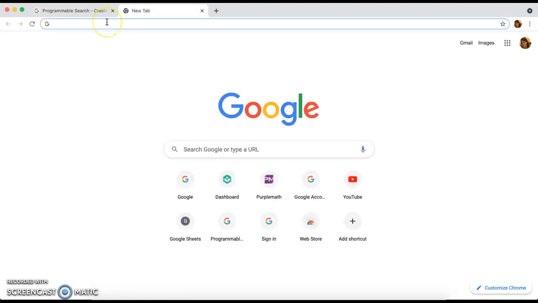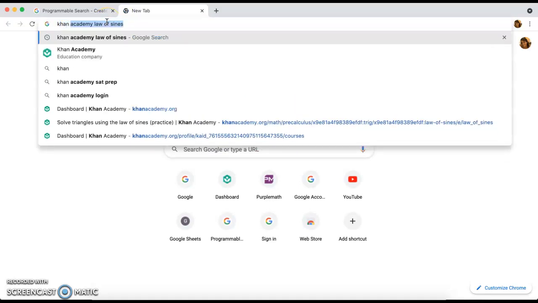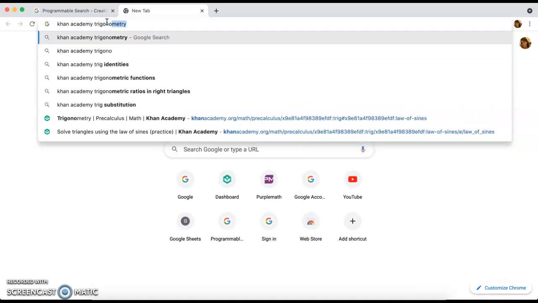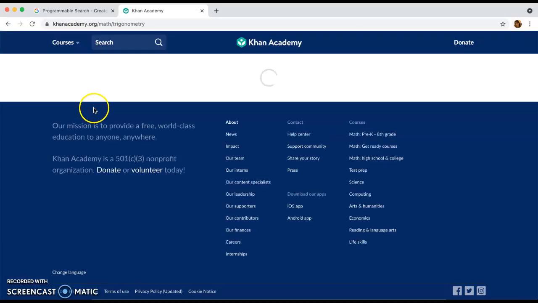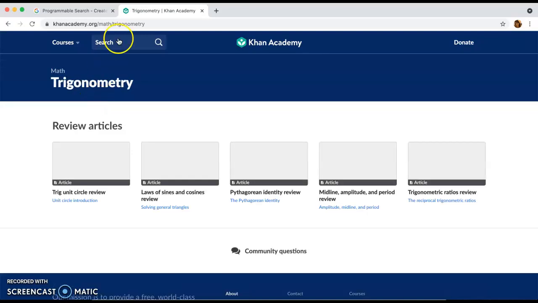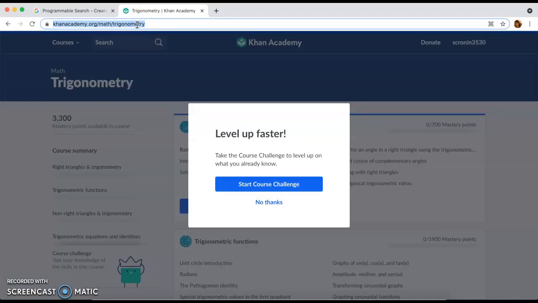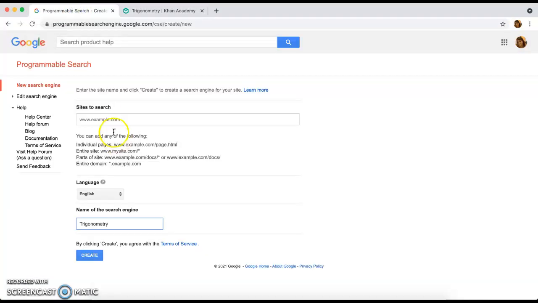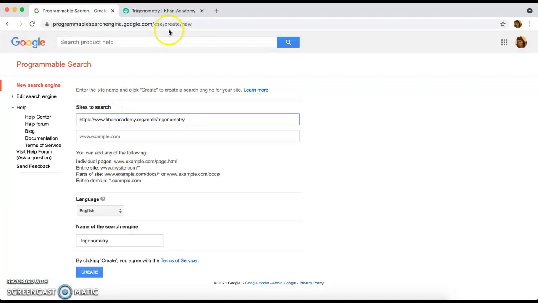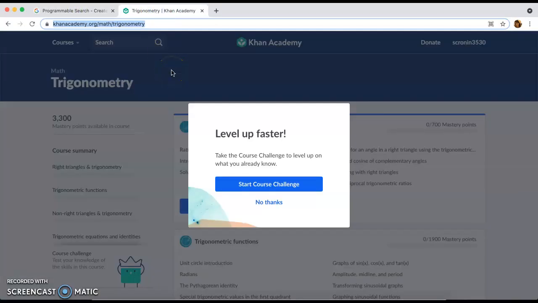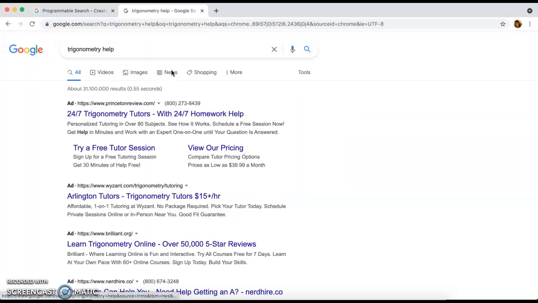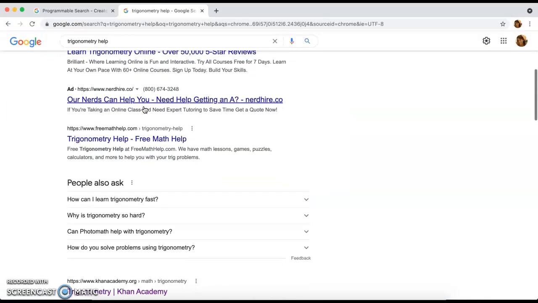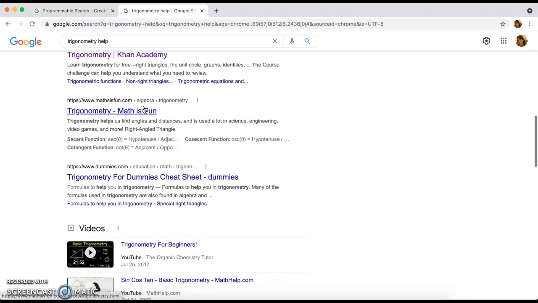So here I'm going to search, let's see, Khan Academy trigonometry. And so you can see they have a whole section just for trig. So I would want to let my students search anything within that trig section. So I'll add that in. And then I can search trigonometry help and get some useful videos here.